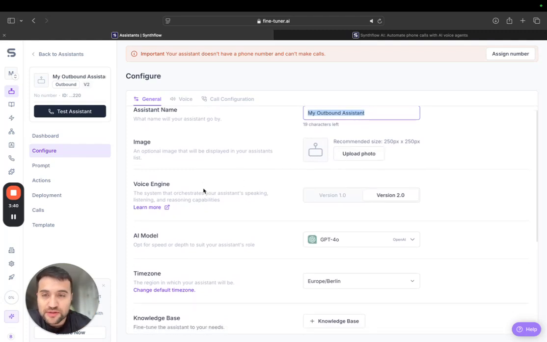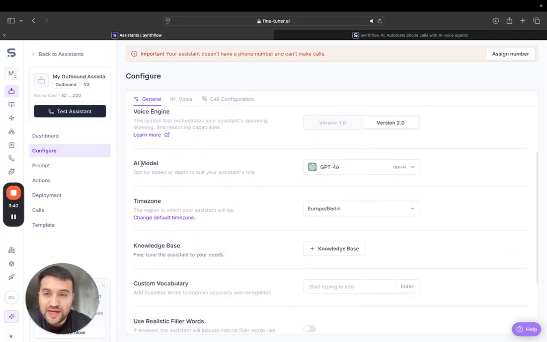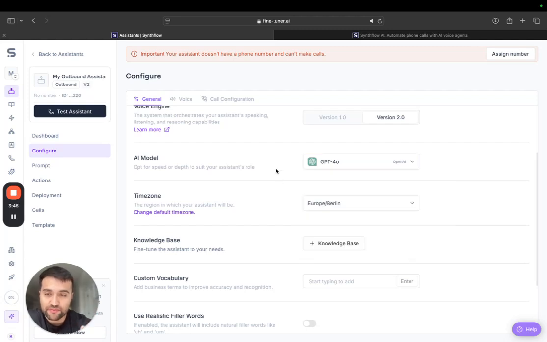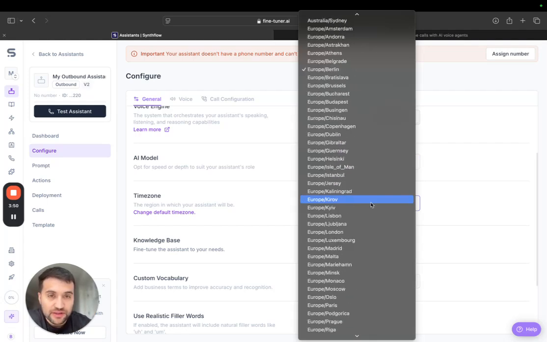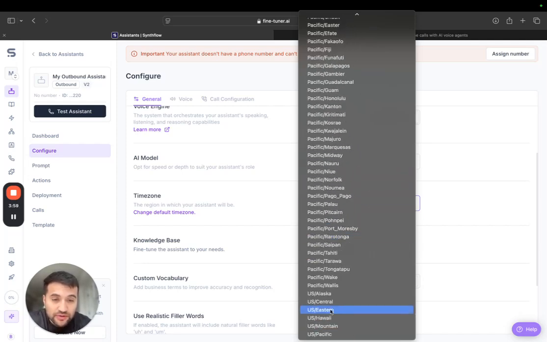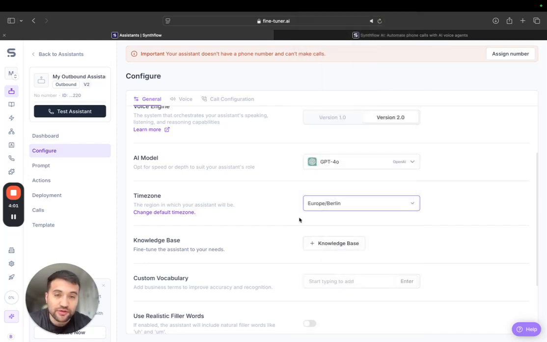I don't have to worry about this. Don't have to worry about this. The AI model, I recommend always going with the recommended options because they're already custom towards what you're going to try to do. Time zone, I'm in the Eastern time zone, so I'm going to click Eastern. Where's Eastern? USA Eastern. There you go.